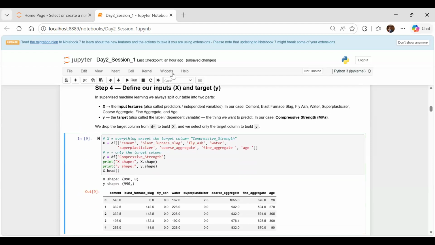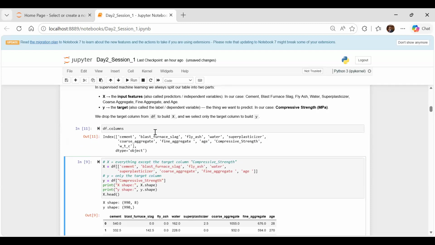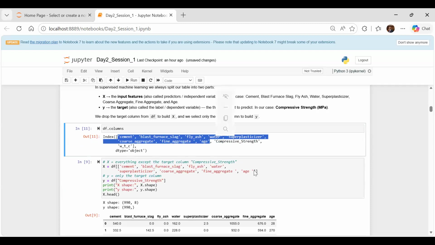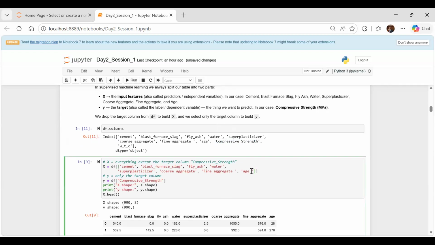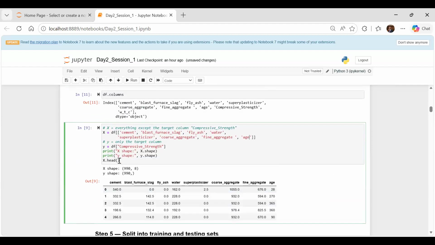That's why it's good practice, before you type these inputs, to just get the column names with df.columns. It will give you all the columns, and you just copy and paste them here. That's it. Then there will be no confusion. And this is now the y variable, which is compressive strength.